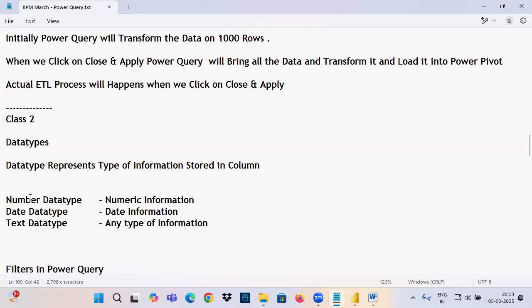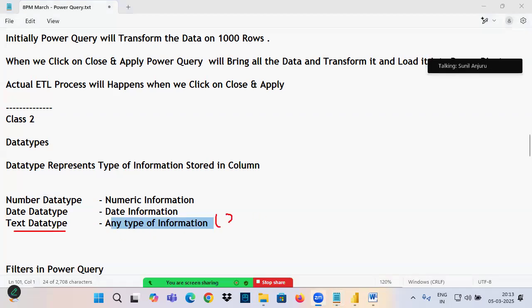Number data type can allow only what? Number. Date will allow what? Date. But text will allow what? Any type of information. If you have the data type of the column as text, can I enter 1, 2, 3 in it? Yes, you can enter. It will allow any type. Can I enter ABC? Yes, it will allow.